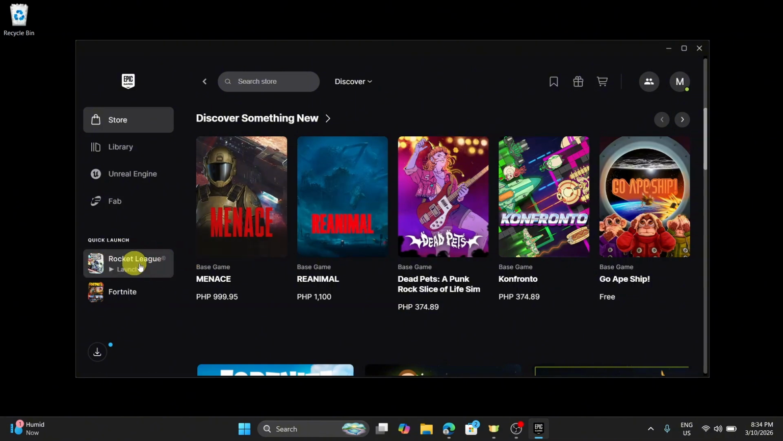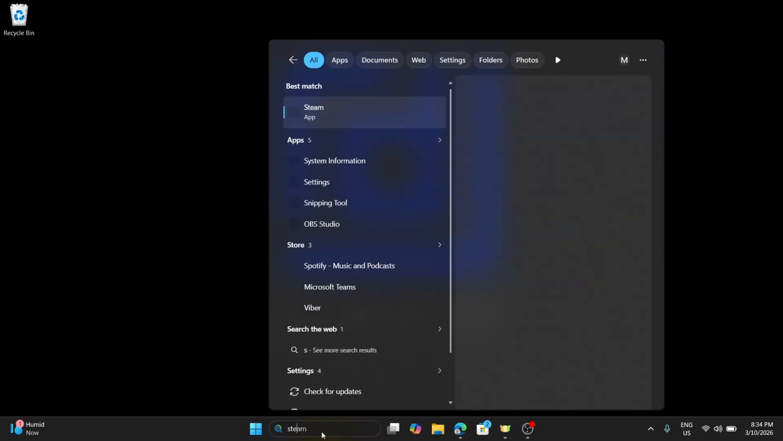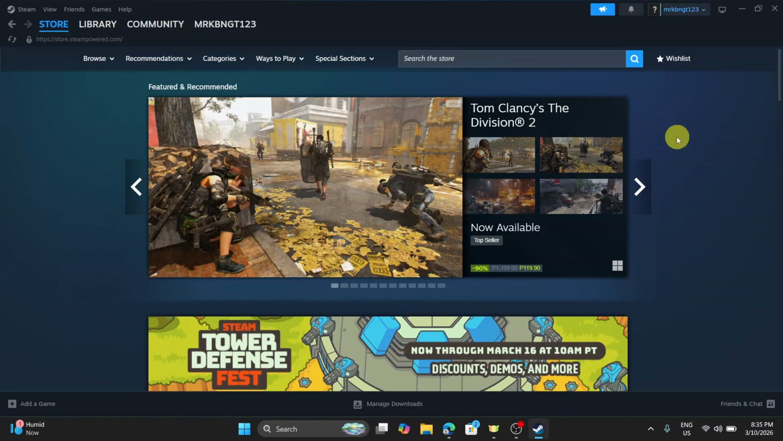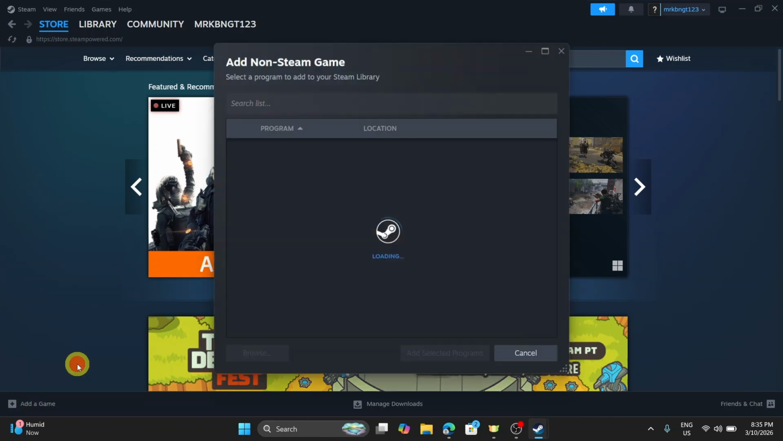Now to add this game into our Steam library, what we're going to do next is to go into Steam. So open Steam and then click on open. And then once you are now here, what we are going to do next is to go into the bottom left corner of the screen, and then you will see this add a game. So we're going to click on that, and then we're going to click on add a non-Steam game.